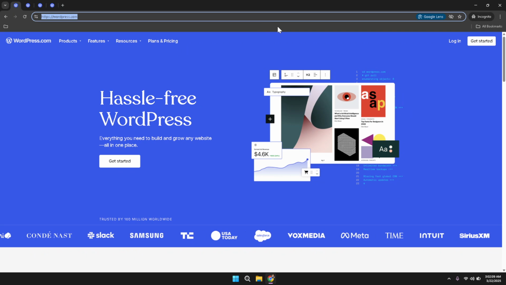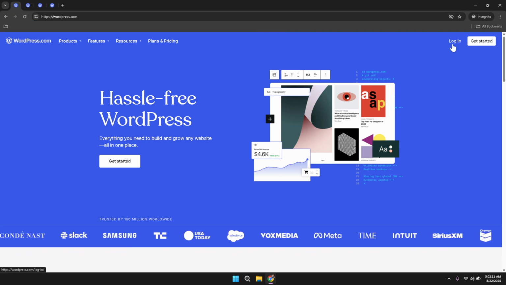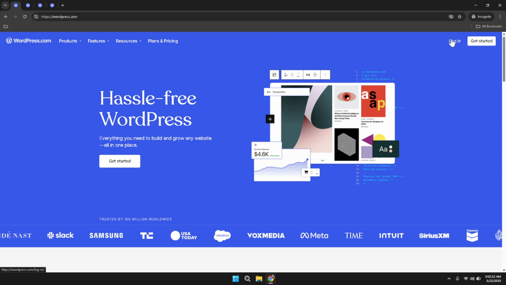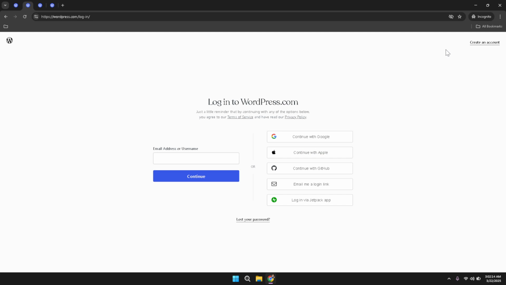Once the site loads, direct your attention to the top right corner of the page where you will see a login option. Simply click on the login button to start the process. After clicking login, you will notice an option that allows you to continue using your Google account. Select the option labeled Continue with Google. This method simplifies the login process since you do not have to remember another password.